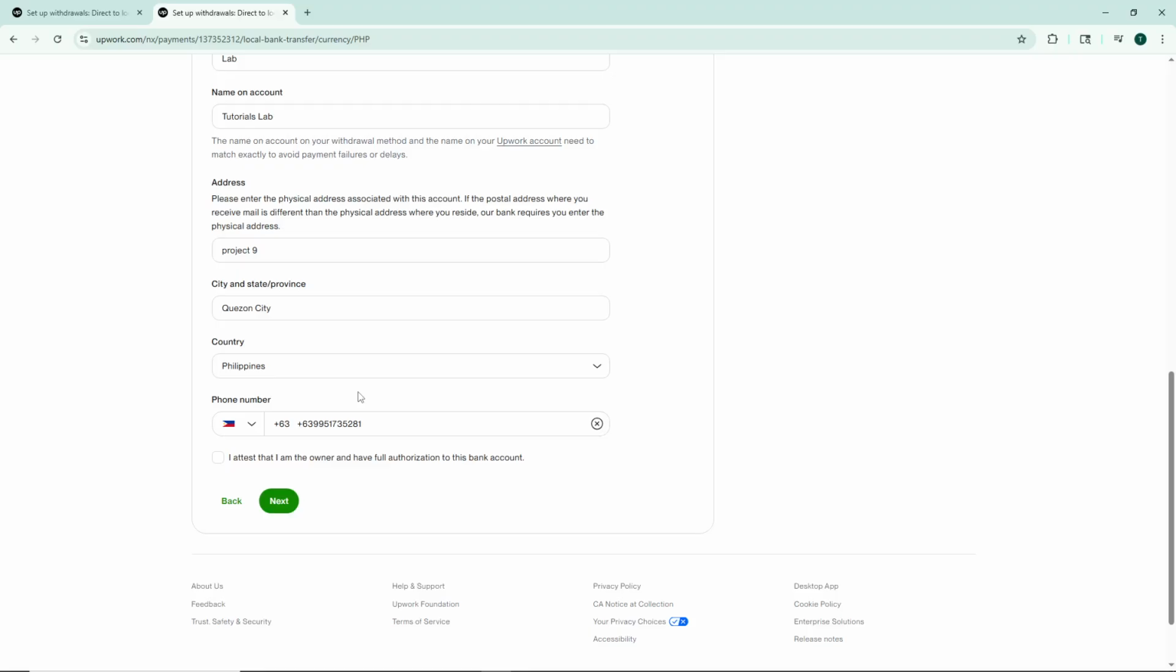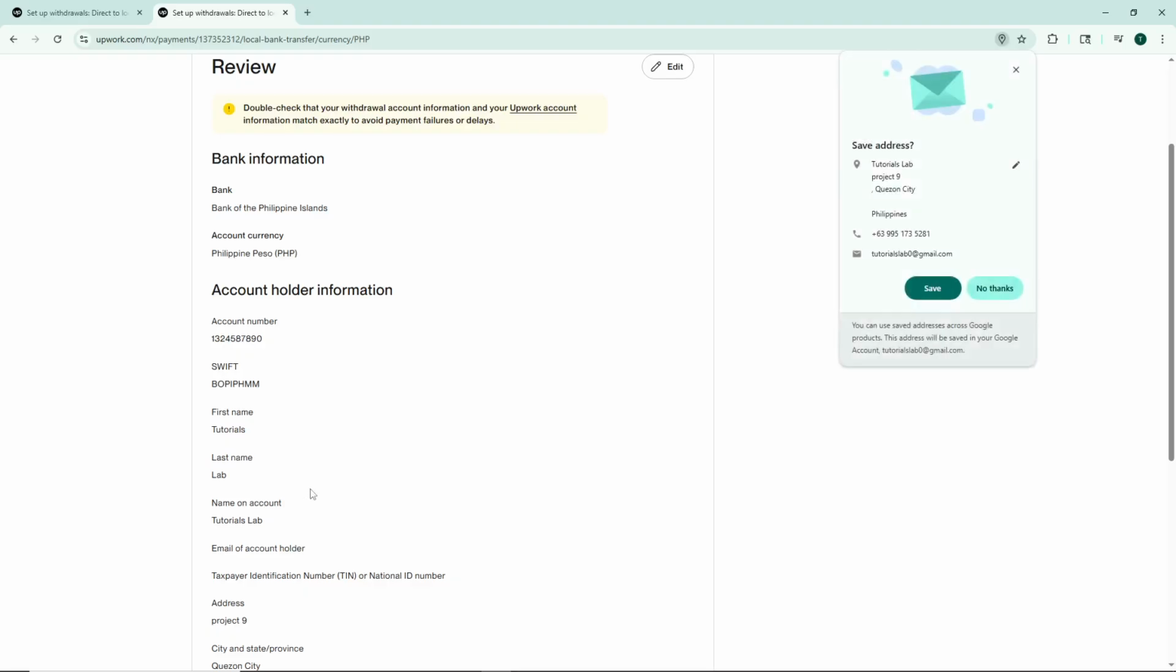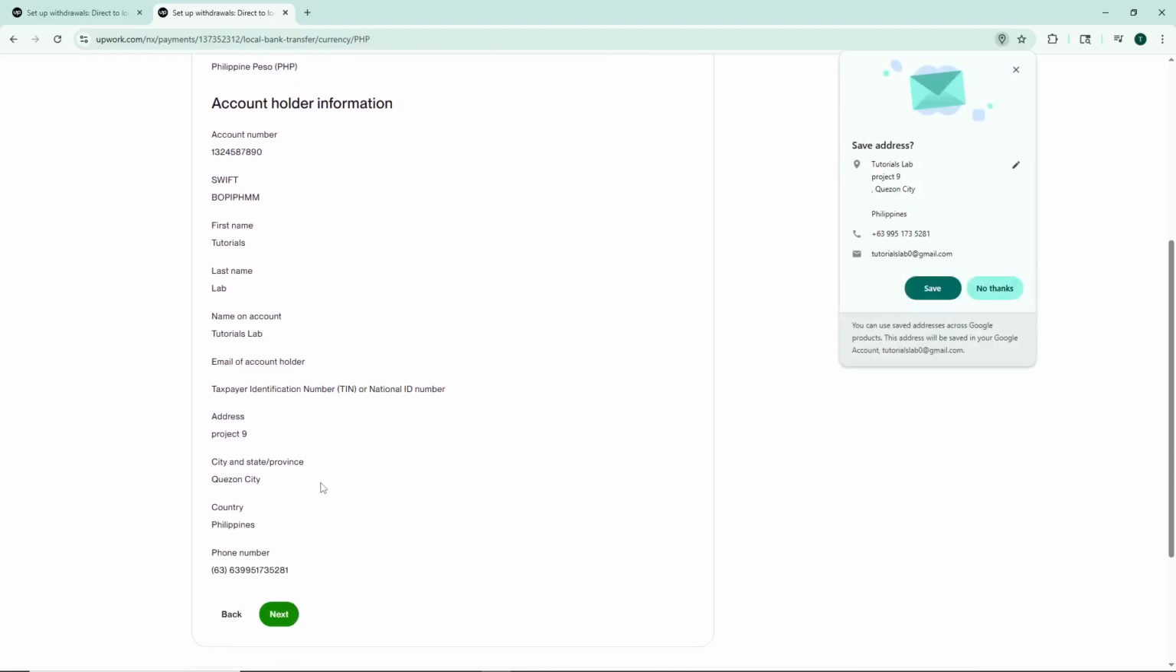After filling in all the required information, you'll notice a checkbox beside a statement that reads, "I attest that I am the owner and have full authorization to this bank account." Check this box to confirm that the bank account belongs to you and that you have permission to use it for receiving funds. Once you've checked the box, click Next to proceed. The system will review your information and prepare the next step of the setup process. After a moment, you'll need to click Next again to continue.